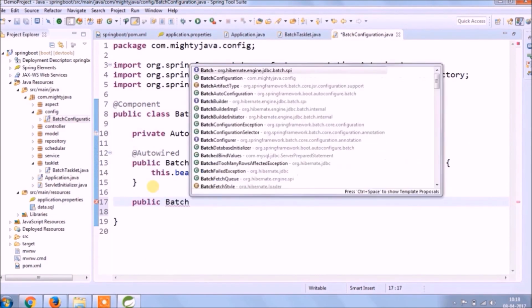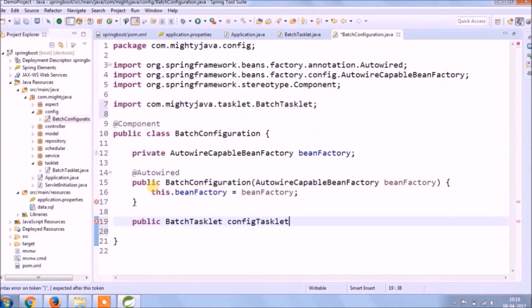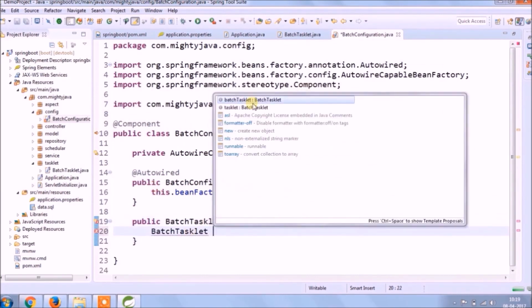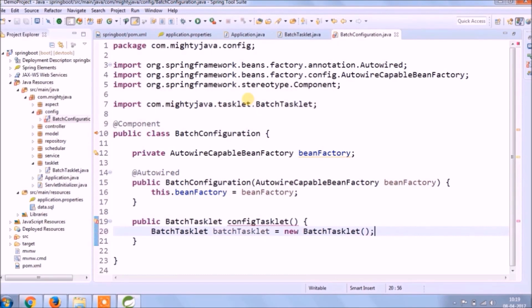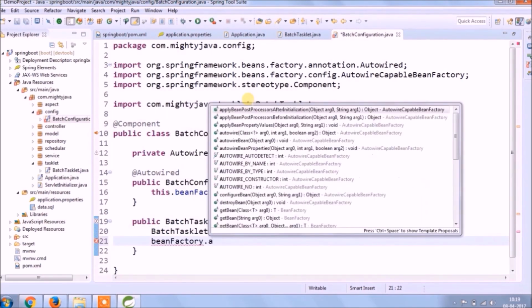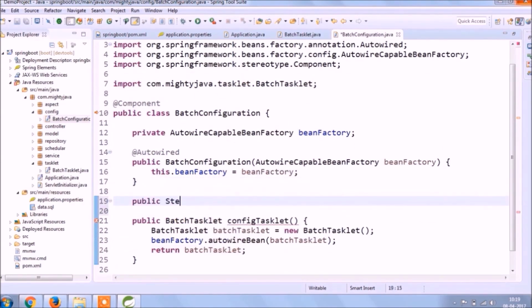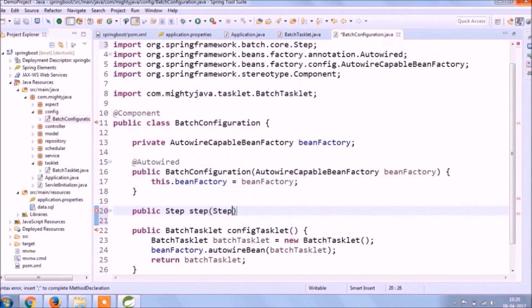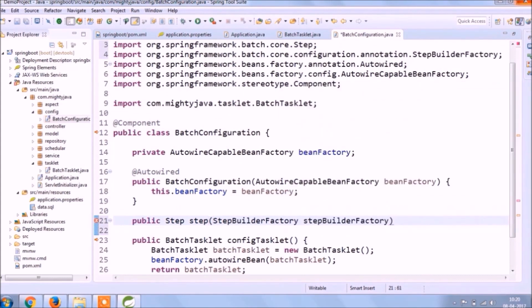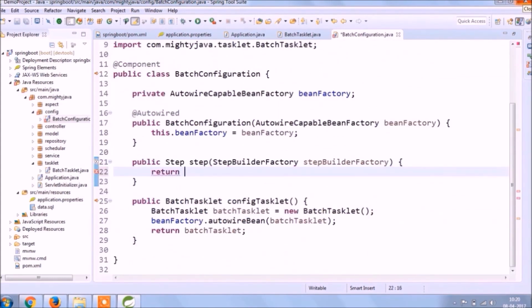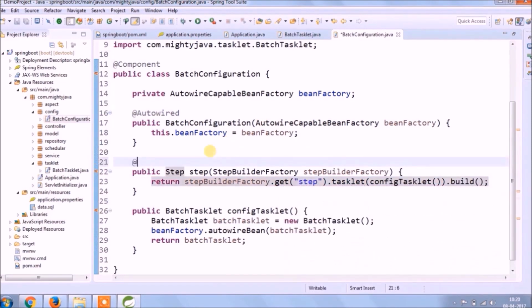Let's create one method to configure the tasklet. Let's create one more method to configure the step using the step builder factory, and that will help to execute the config tasklet method. Mark this method as a bean.